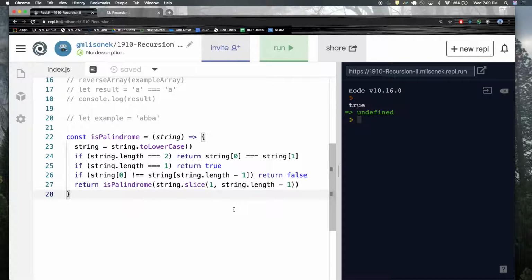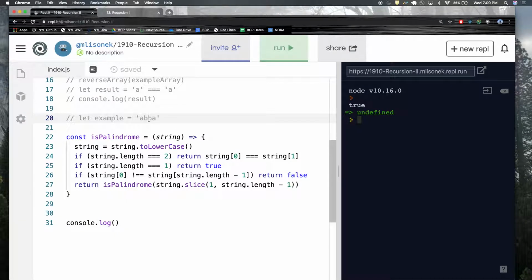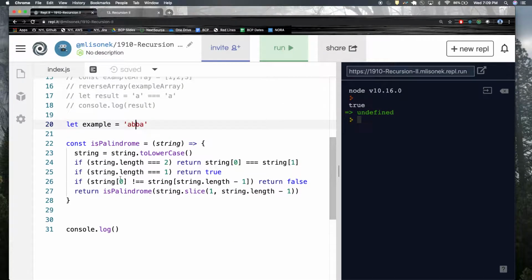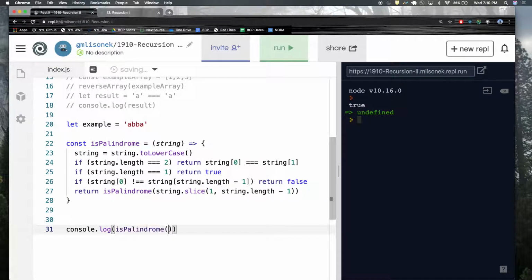So now, if we console.log isPalindrome of example, we get true. And if example is racecar, we get true. But if this is RE, we get false. If this was a T, we get true, right?